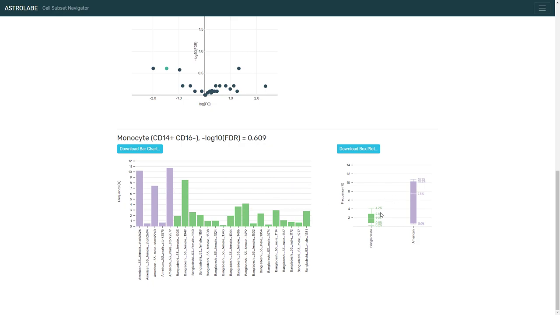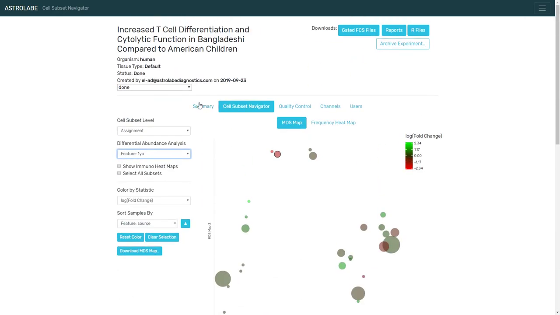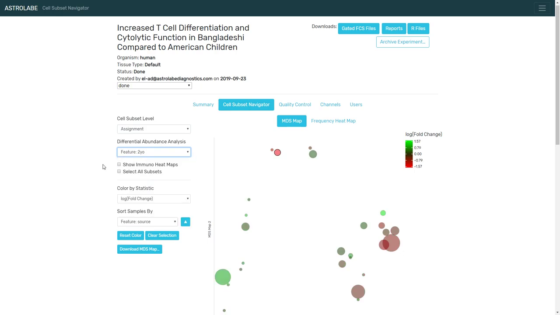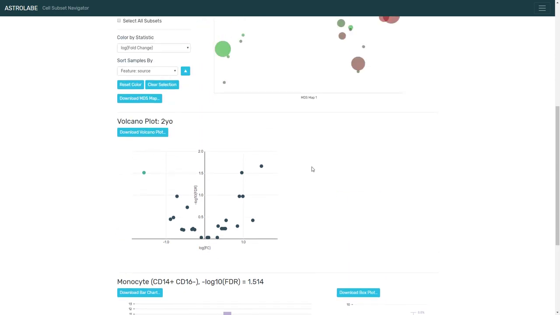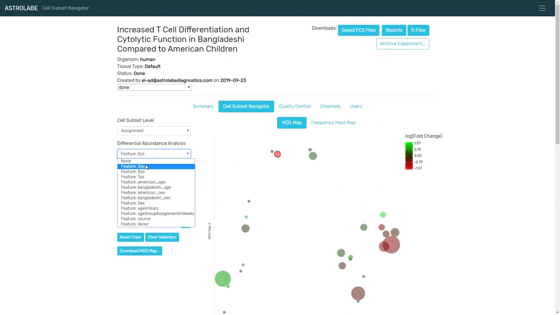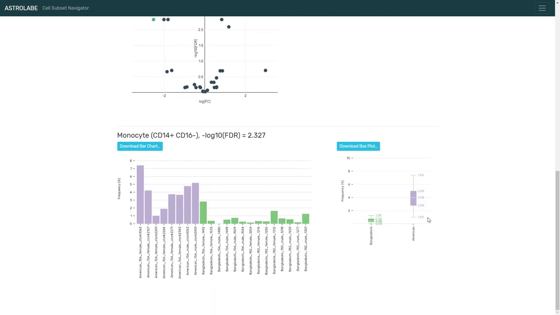And they're still higher, but slightly less so. Let's switch to the 2 years. And now we see that there seems to be a bit more of a fold change between them. And finally, to the 3 years, now we're seeing about a tenfold change in frequency. So as the American population gets older, as the Bangladeshi population gets older, it looks like the frequency of the monocytes gets lower.